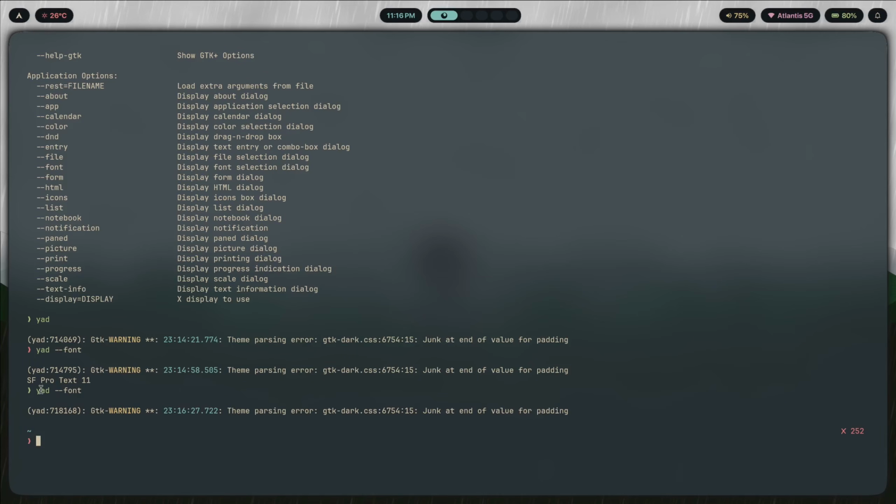So that would look a little something like this. Let's say we got a font from YAD: SF Pro Text 11. Now you just have to pass that same value to gsettings. The command would look a little something like this. Okay, gsettings set org.gnome.desktop.interface font-name, and then you're going to pass in the font. Now, the reason why it works so perfectly is because you're going to have to pass in the size right after here as well, and whatever size that you pick along with whatever font, that's what's going to be there basically. And so you can do that very simply like so.